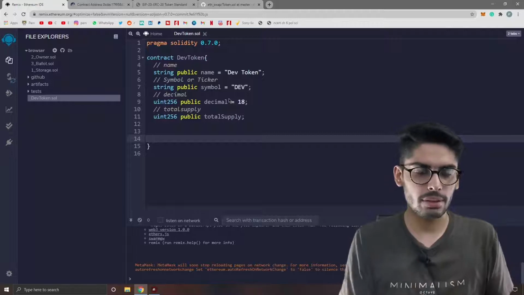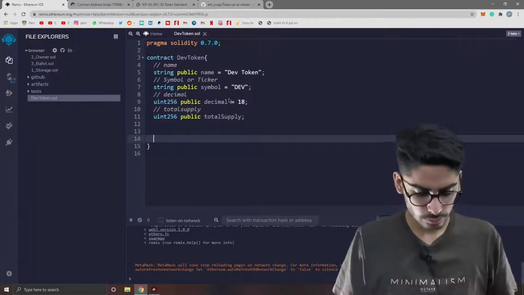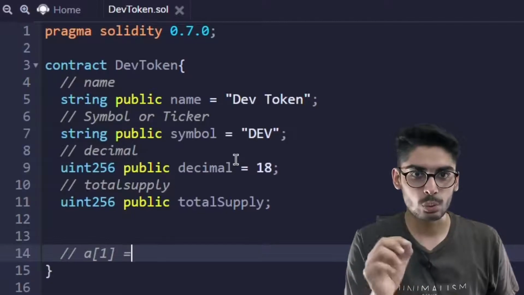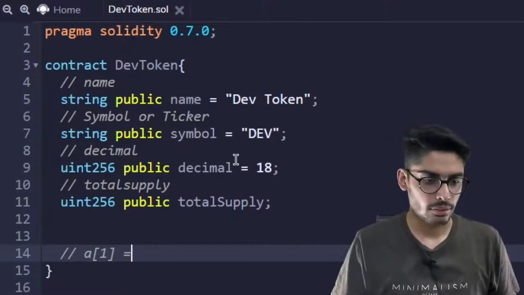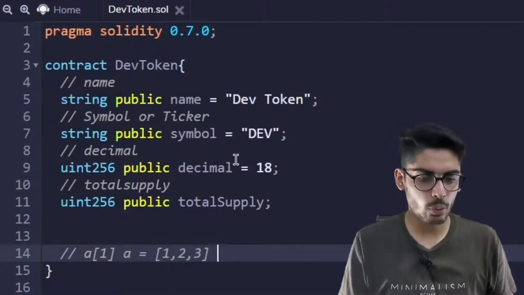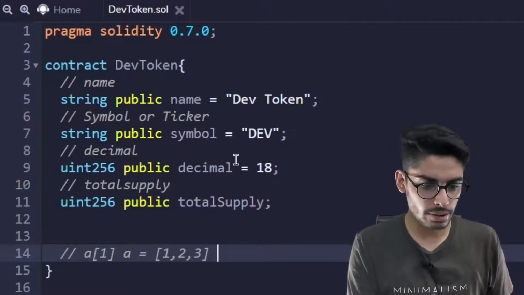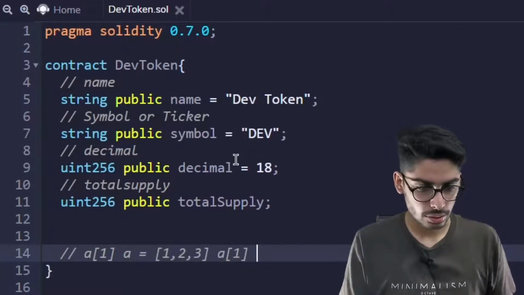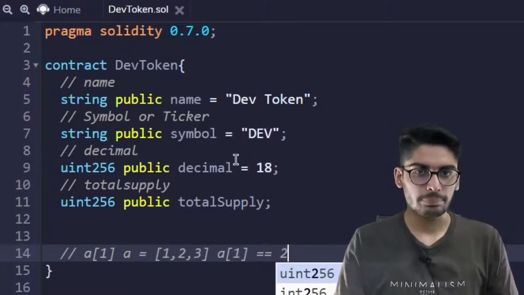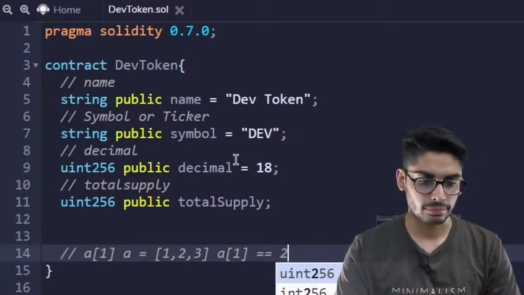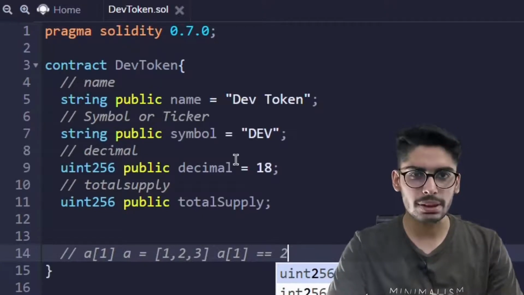Similar to how we use an array in simple programming languages, if we want the value at index 1, we simply write a[1] and it returns the value stored there. Like if there is an array containing 1, 2, 3 and we want the value 2, we just write a[1] and it returns 2. Similarly, if we want to store the address of a particular person in this array and get the balance of it, that is not possible with an array.